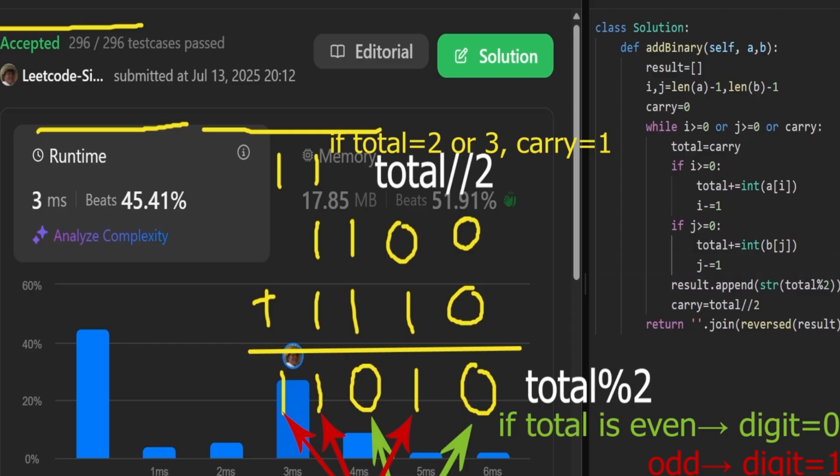No built-in conversions, no binary headaches, just basic math, a clean loop, and one simple mental trick. Even total, write 0. Odd total, write 1. Carry over if total is 2 or 3.